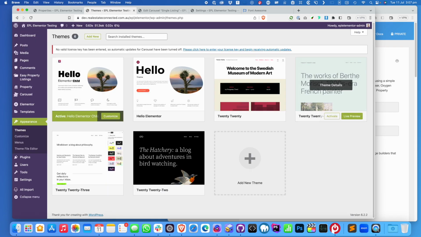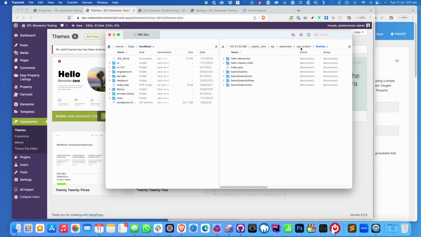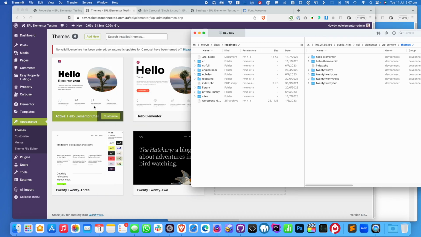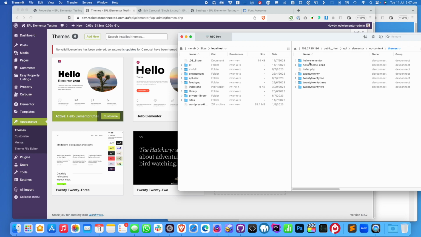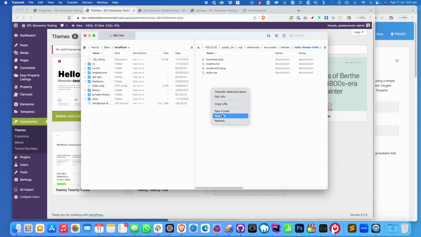Okay, I do have an Elementor child. So I'm going to go into my folder, find the child theme, Elementor, and let me just navigate to it on my other screen, and then I'll show you. Okay, here we go. So I just navigated to the WP content themes folder. Got hello. These are all the child hello Elementor. And we got 2020, 21, 2, 3. So I'm just going to go into the hello theme child, and we're going to create a new folder. It's going to be called easy property listings.